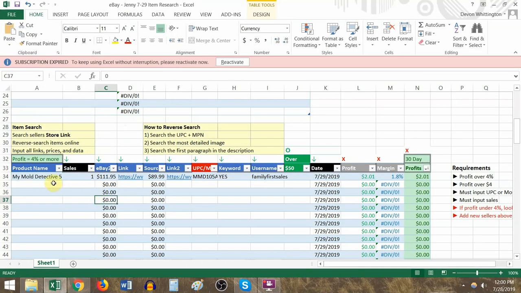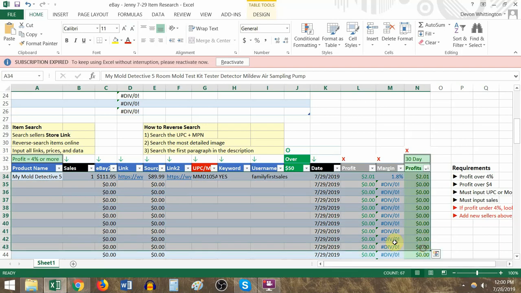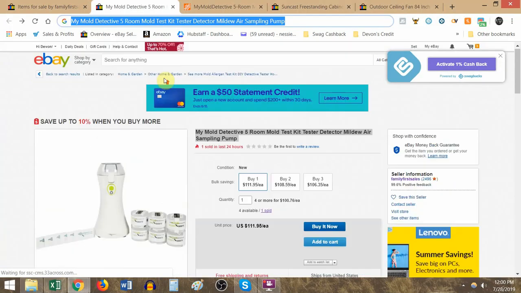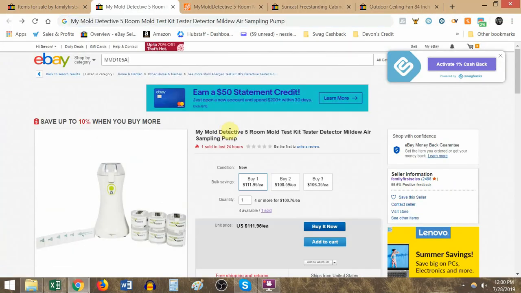And then at the very end, after you add a bunch of these items, what I would prefer you to do, if it's under 1% margin, is actually come back to it, sort by smallest to largest, and this margin, since it's so low, you're going to just search for this UPC right here, and then whatever is in the title here, what is it? Sampling pump mildew air test detector.